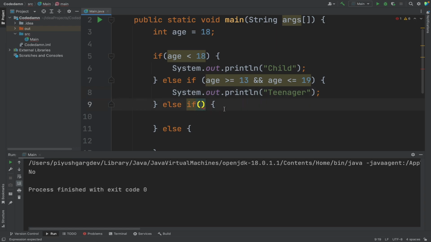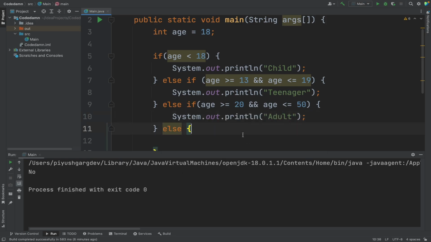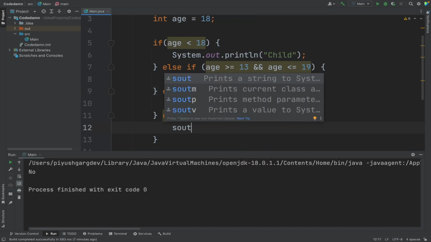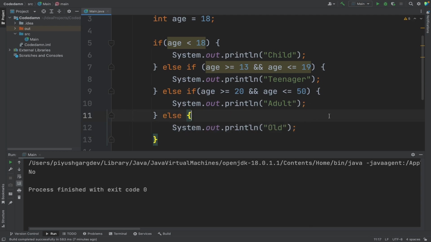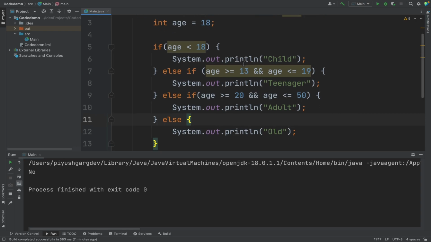Similarly, in this else block, I can say if your age is greater than or equal to 20 and your age is less than or equal to 50, then you are an adult, correct? So I can say adult. Now, what happens if all the conditions are false? Like neither this condition matched nor this condition matched, and no condition is matching basically. So what will happen? I can say that you are old. So this is how you can use multiple else ifs for multiple situations.